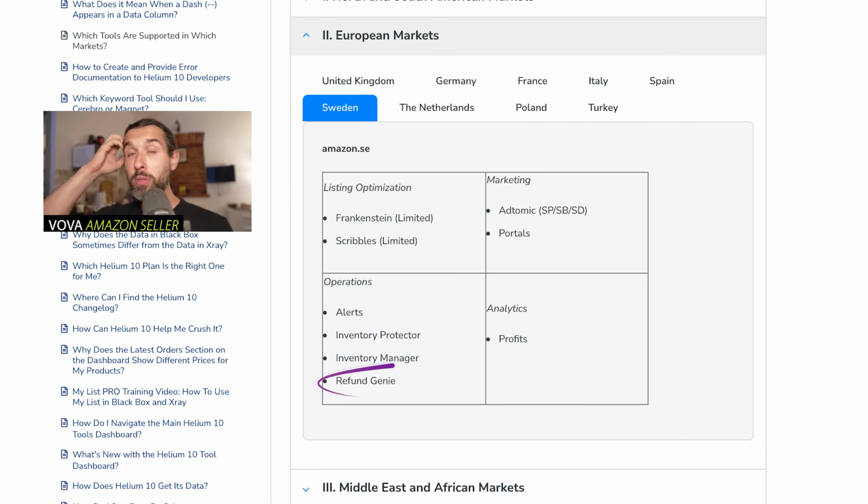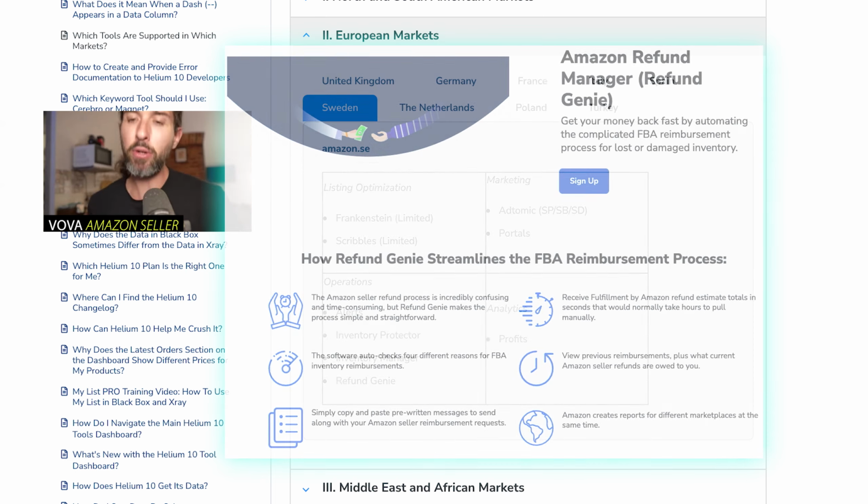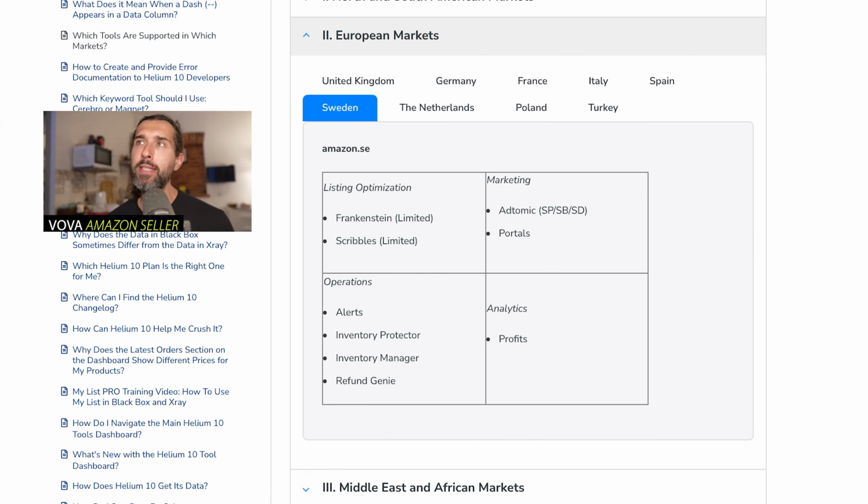It's a tool for Amazon FBA reimbursements. This tool will allow you to get refunds and reimbursements from Amazon for lost and damaged goods. That means that, for example, if Amazon lost some of your products, then through Refund Genie, you'll be able to contact them and ask for refunds. You can do it manually as well, but Refund Genie generates different templates for you to do it on your behalf, and you'll just have to talk with Amazon.